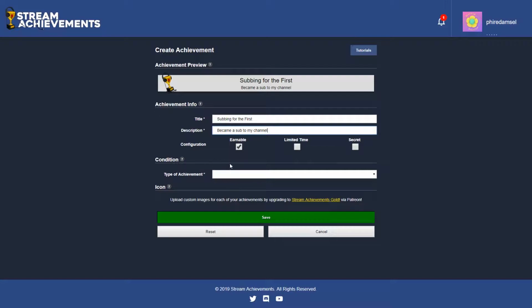So that covers our achievement info section. Moving down into our condition, this is where you actually choose how this type of achievement is going to be awarded.